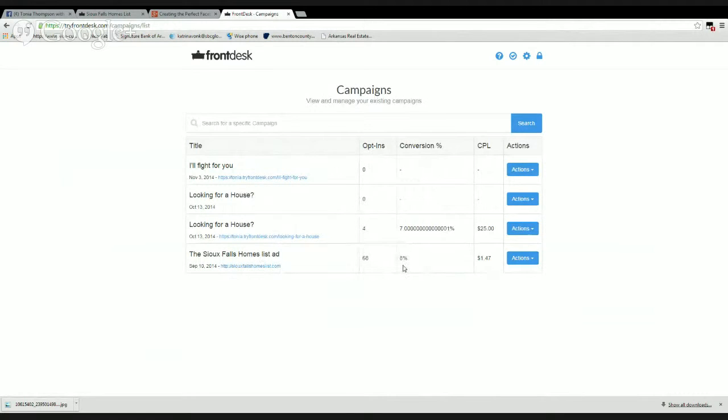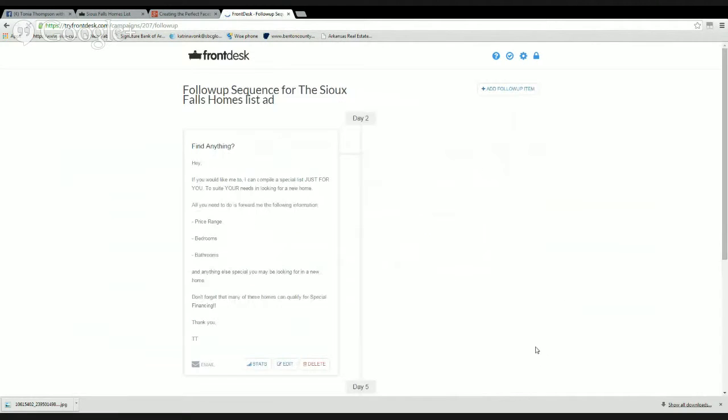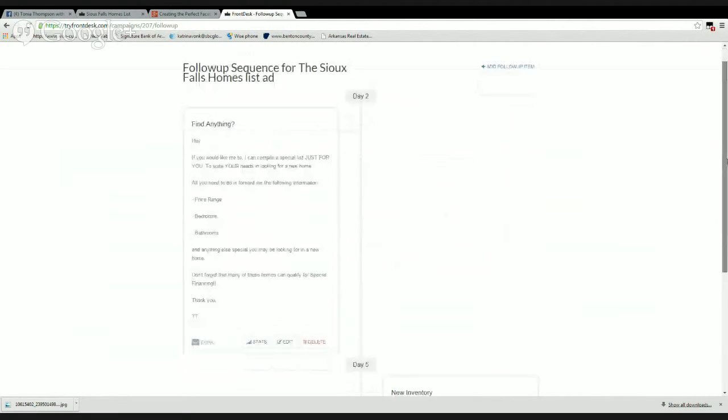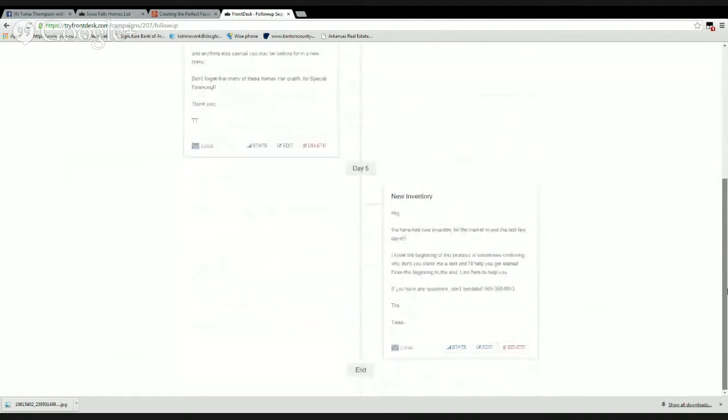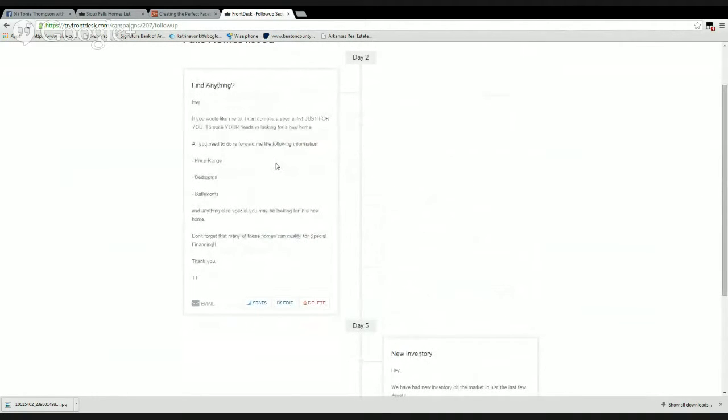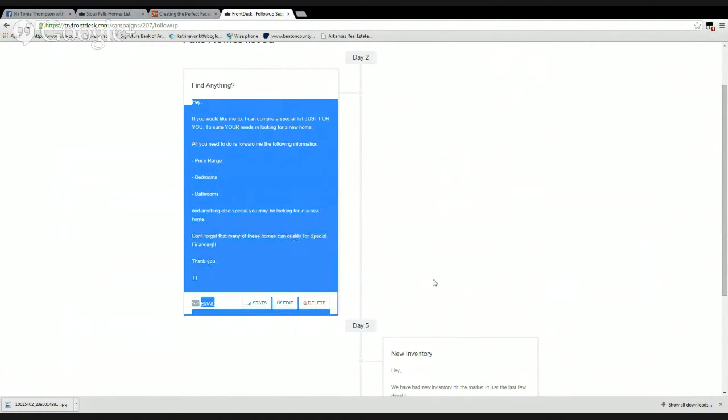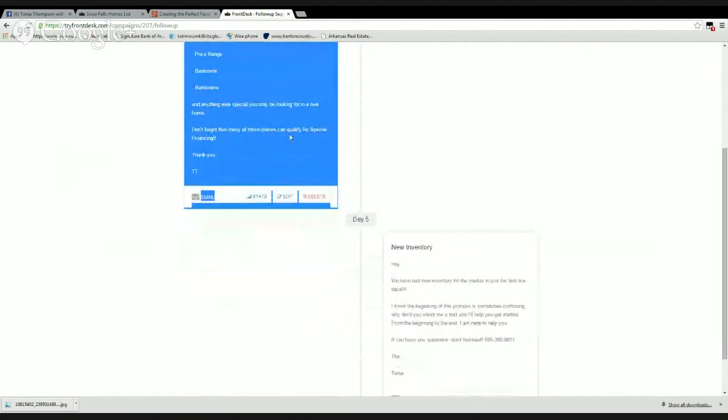So we're down here at the home list. Let's manage. Look at the follow-up here. A very simple form of follow-up. When her clients enter in that information, the second day, she's already got her guidelines for reaching out to them. The second day, her follow-up's already in place. She's trying to further engage.